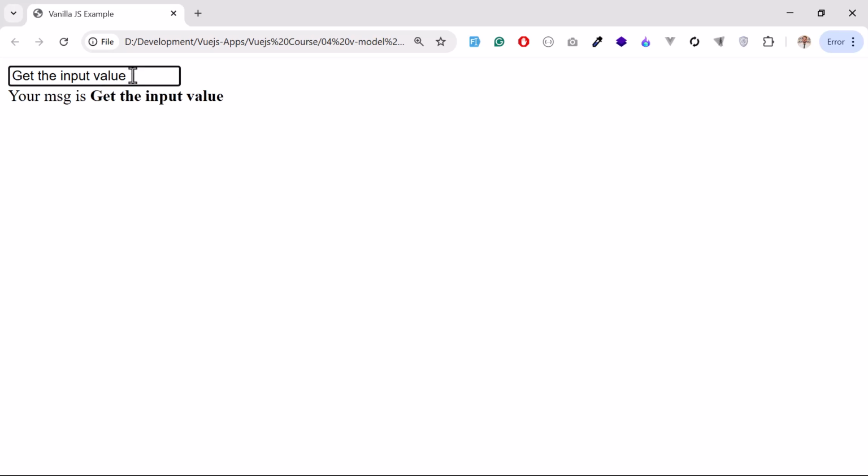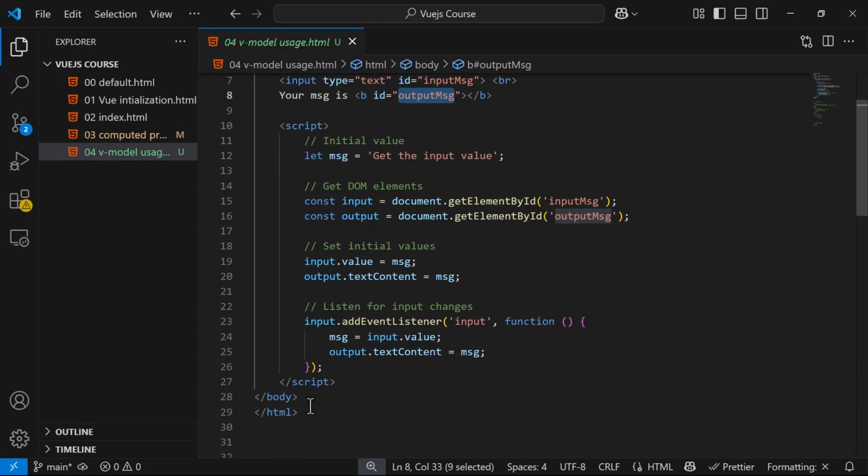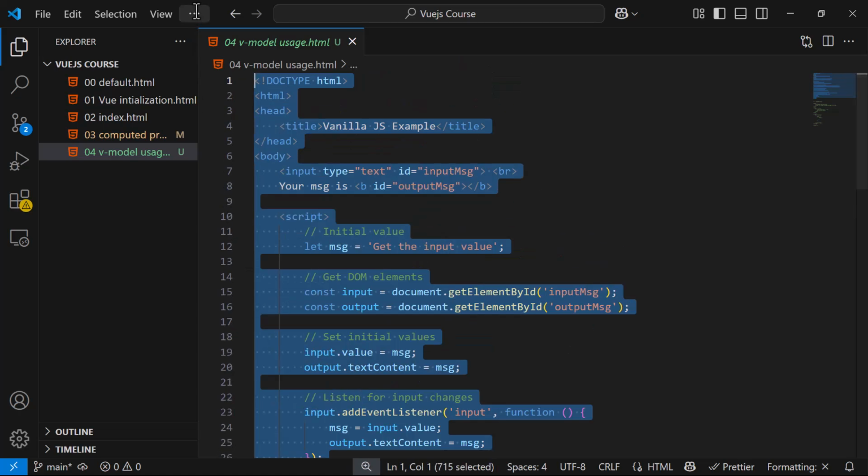If I give it a refresh, you can see this. If I change something, it appears here. So what we are doing here: we have an input, we get the value, pass it to the JS, then append that value here, right? We need to do a lot of work to get the value from the input. But in Vue.js it's very simple, we don't need to do much, right? So now let's comment this out and follow the Vue.js way of doing it.